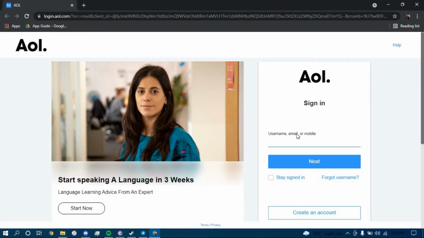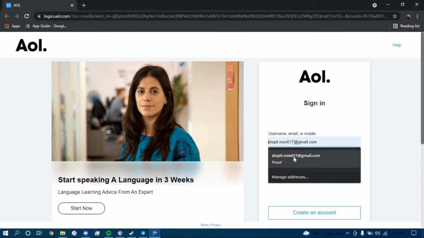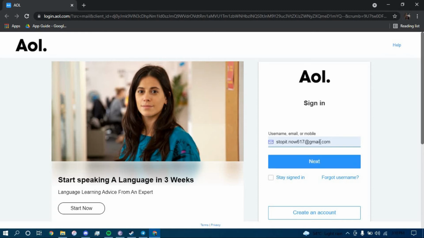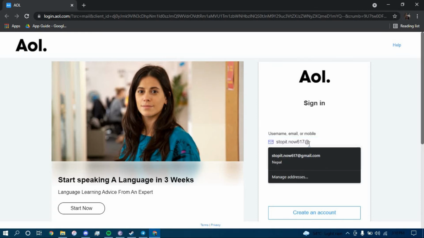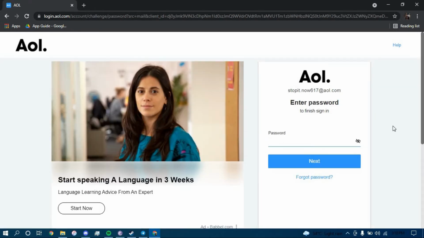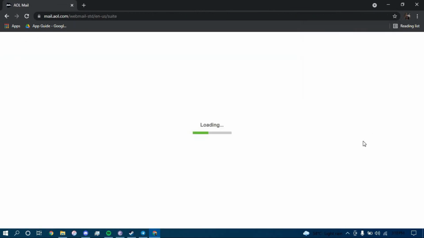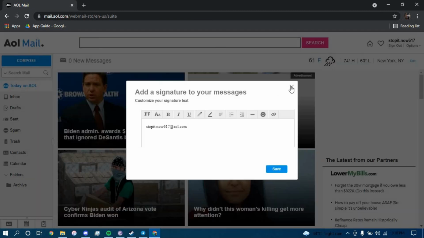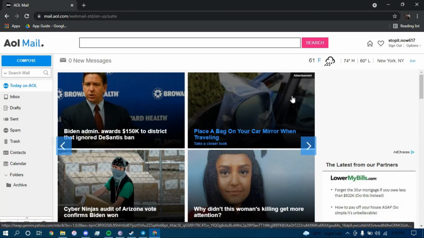Now type in your username, email, or mobile number here. I'm going to go with my email for this example. You want to stay signed in. Password here and click on next. And there you go, you have successfully logged into your AOL mail account.